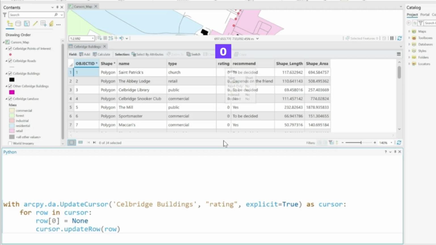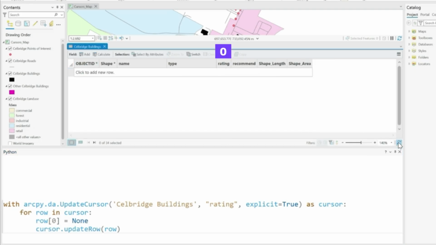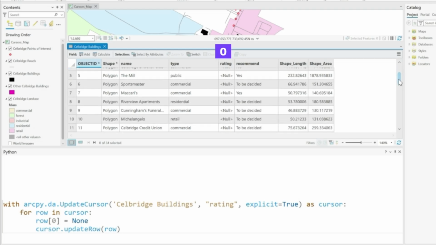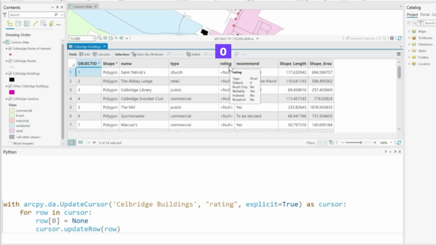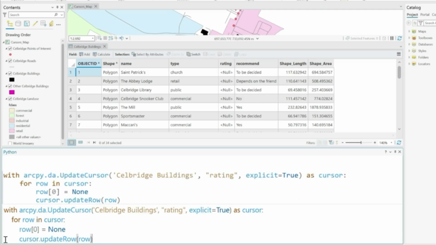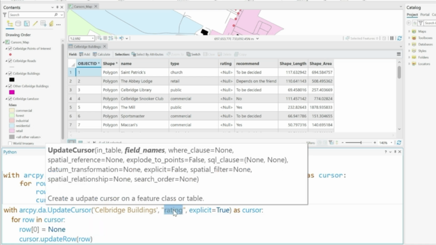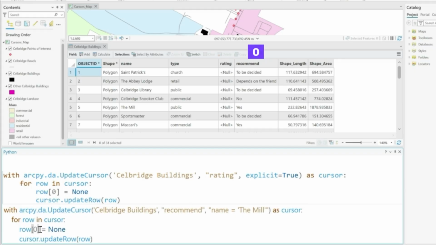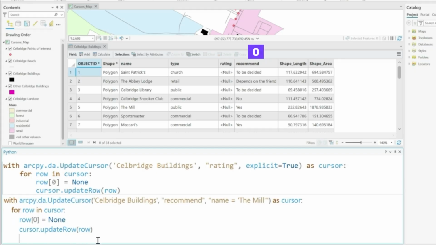We can see our rating is still 0. Let's refresh the table. And we can see they've all been set to null and the default of 0 has been overridden. Let's go again with another update cursor. This time we will use the recommend field. We'll remove our explicit parameter for now. We'll set a where clause of name equals the mill. And we're going to update row 0, which is our recommend, to be null. We'll run that.